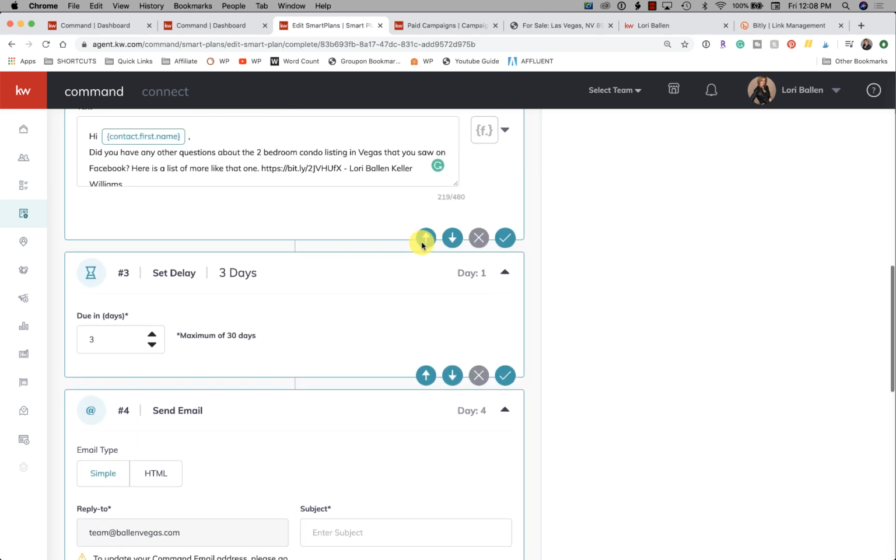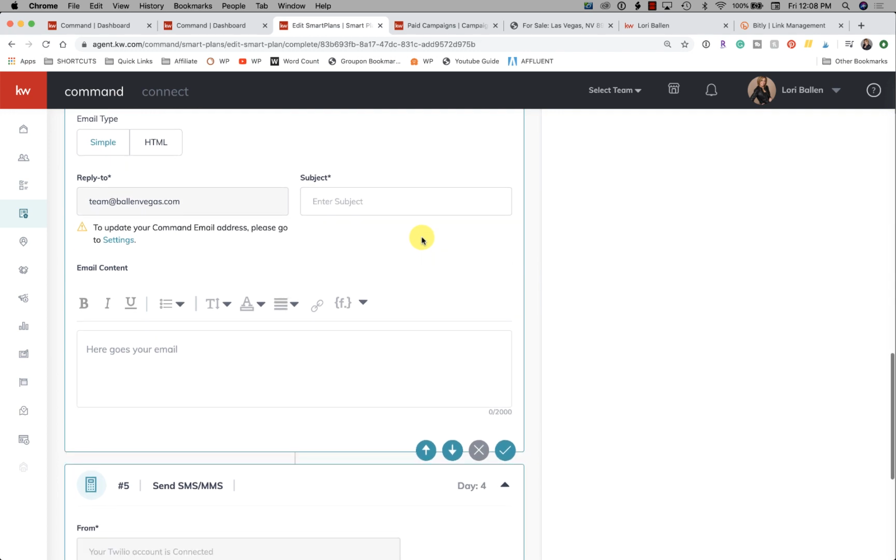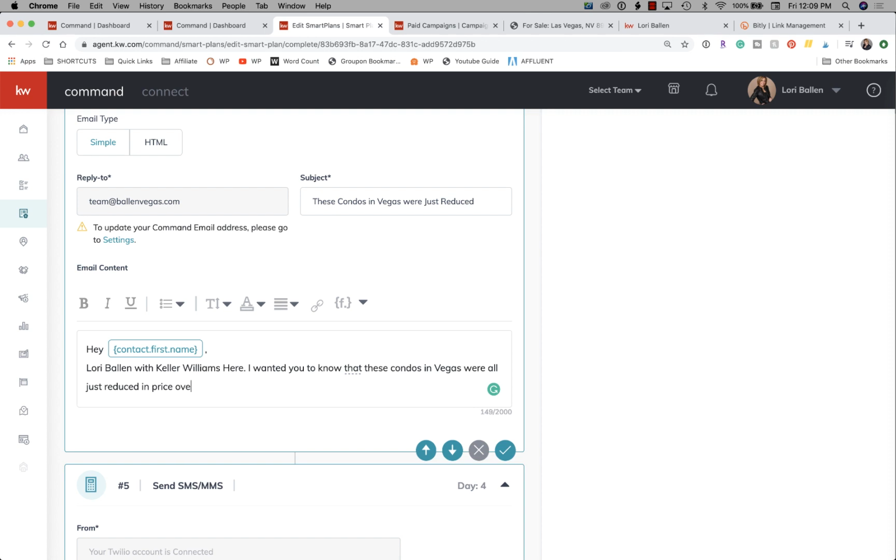All right, so now we added a 3-day delay, and now the next email could say this: these condos in Vegas were just reduced. So this is the subject line. This is what they see in that little email preview. And then we're going to do, hey, first name, Lori Ballen with Keller Williams here. I wanted you to know that these condos in Vegas were all just reduced in price over the last week.